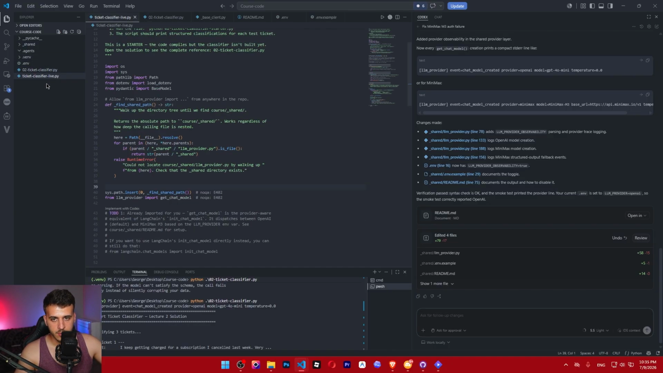So what we're going to do is fill in the ticket classifier right now. And in your case, it's going to be called starter. And if you want to jump into the solution, you can watch the ticket classifier.py in the solution folder. It has all of the code you need to run everything. So let's begin, guys.